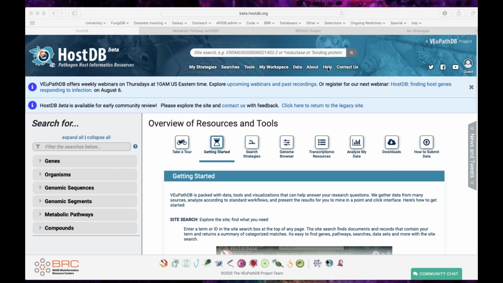As Amara has mentioned, we have several sections to the website, and the site search can be deployed from this bar right here at the top within the banner of the HostDB website. So site search is located at the top. Even if you navigate away from the main landing page and create search strategies, it will still be displayed for you, so you can access it at any time.